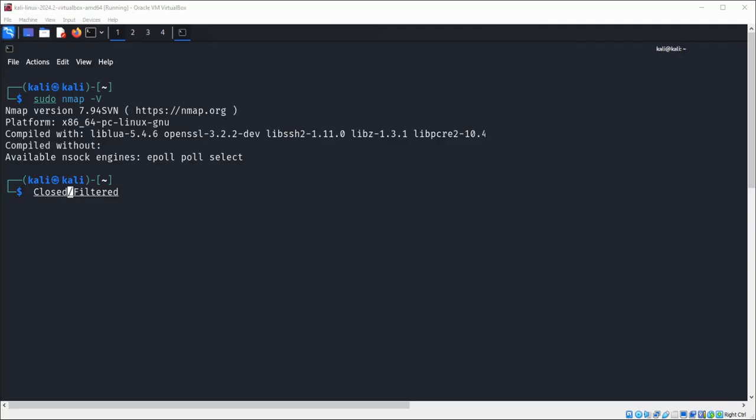Nmap uses this handshake to check which ports are open. So let's see how to do a TCP connect scan with the lowercase s and T argument. A TCP connect scan uses the full TCP three-way handshake to establish a connection to a host, and we see what ports are open, filtered, or closed. A port is filtered if there is no response from the host, usually blocked by a firewall.